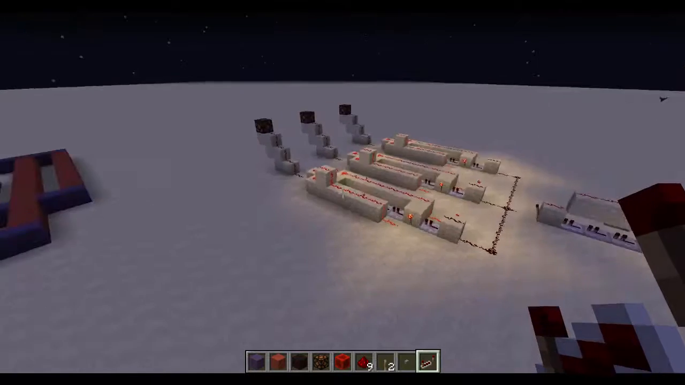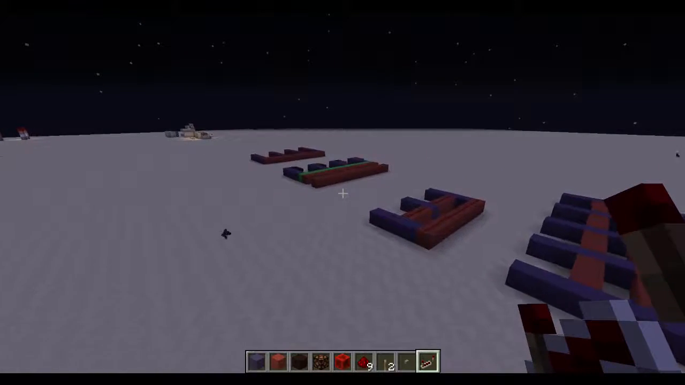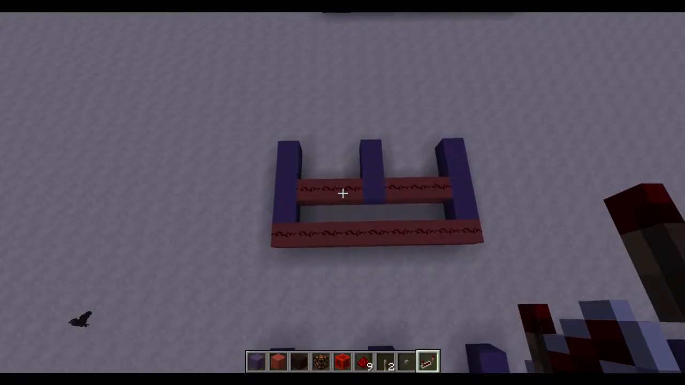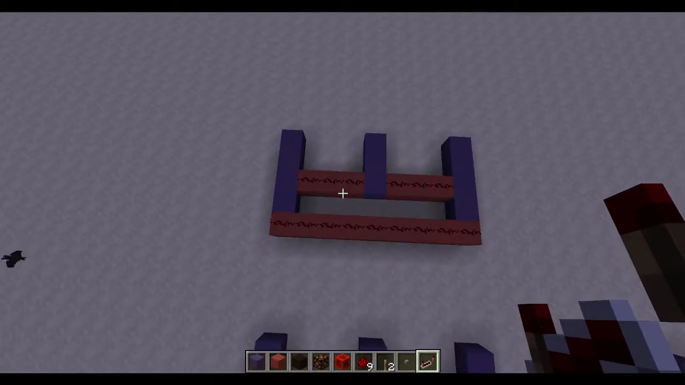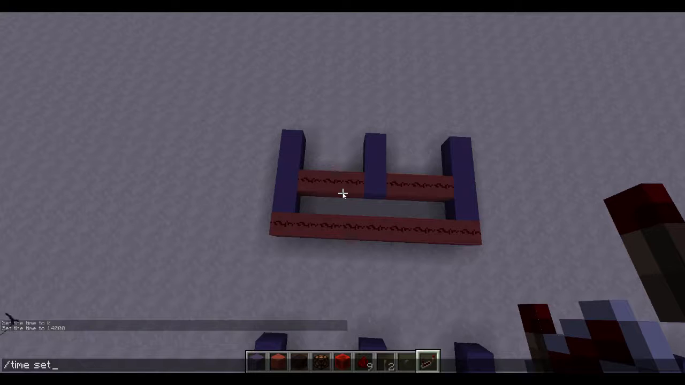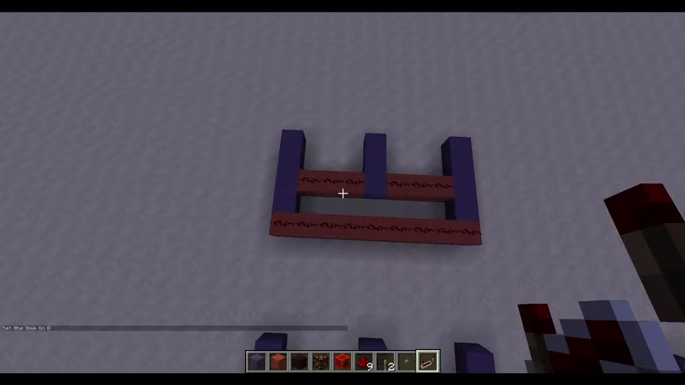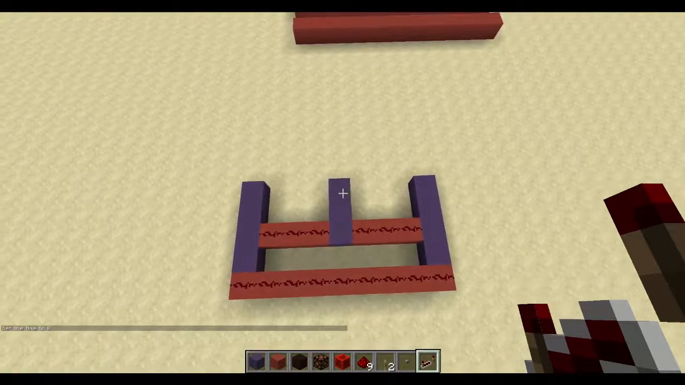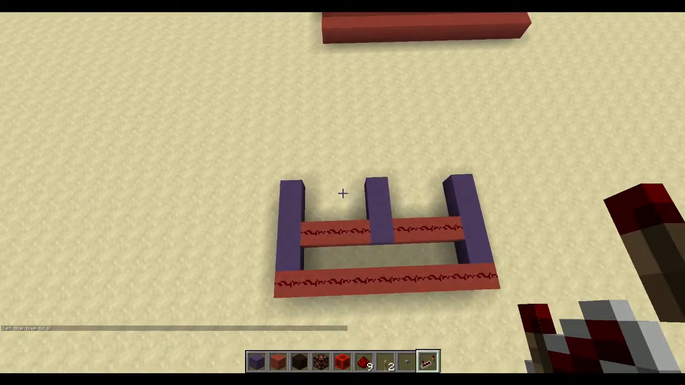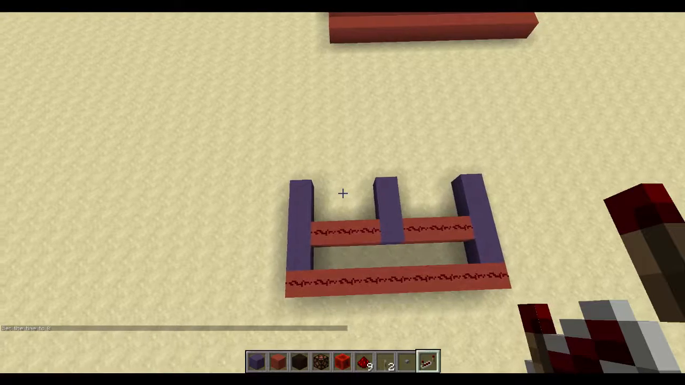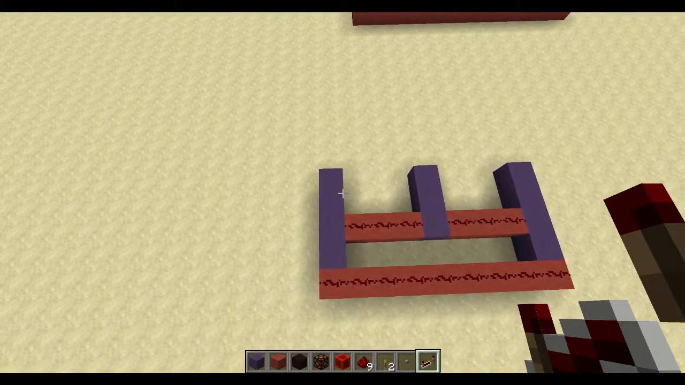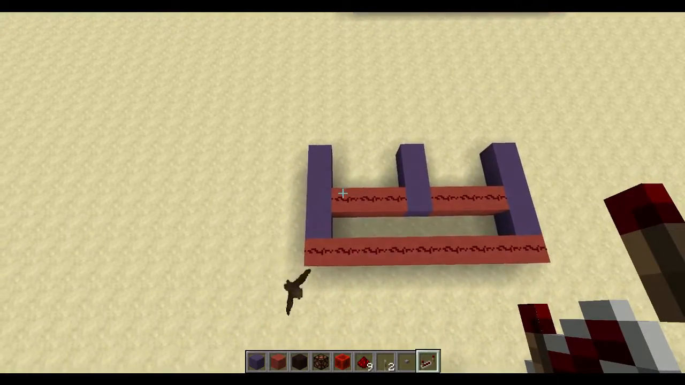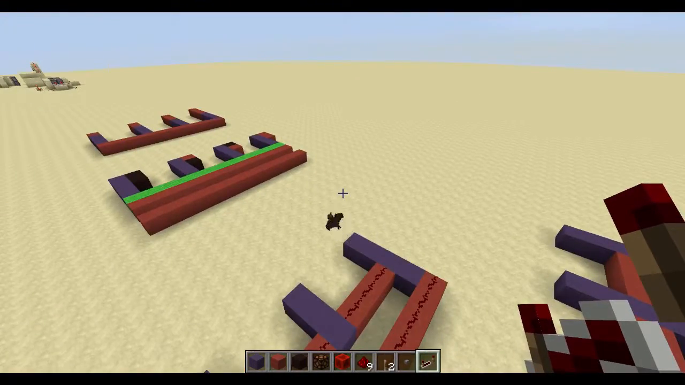Let's say this is an example of a station. Let me just set time to day. Let's say this is an elevator or a station of some sort. I want to select a specific floor and I'm on the first floor. If I want to go to the second floor, I press the button that is with this line.